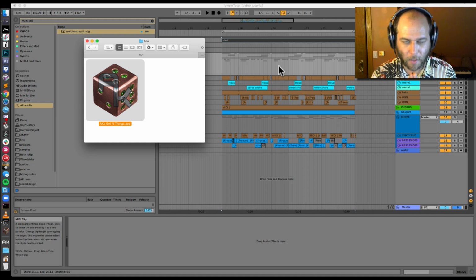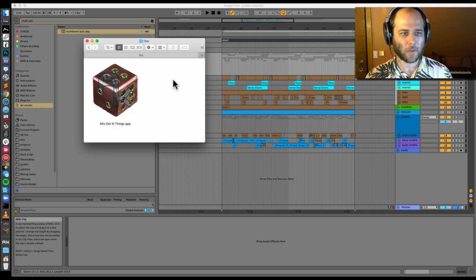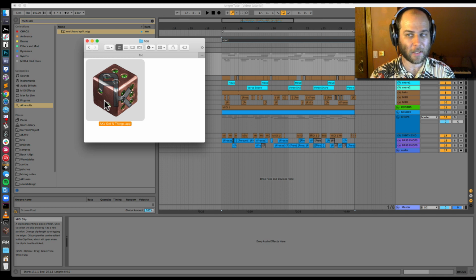Hello heroes, I am AK, and today I am going to show you how to use this tool that I built called getEndThings, which lets you randomly pull out a list of samples from your library and include them in your DAW, and we're going to make this mini loop from scratch.